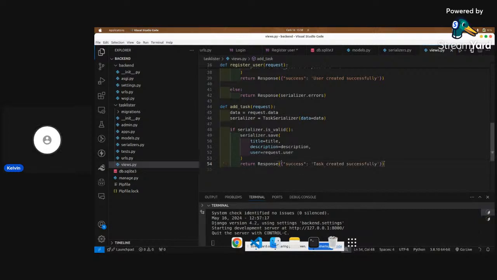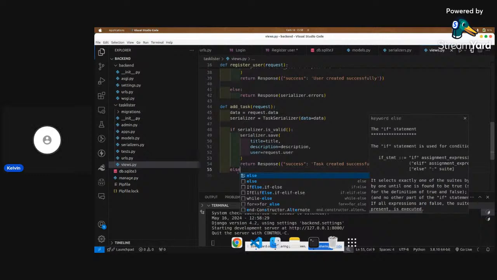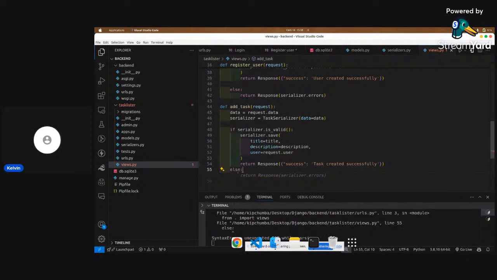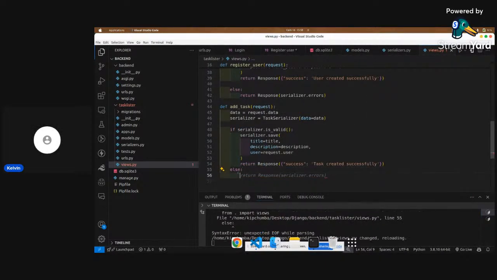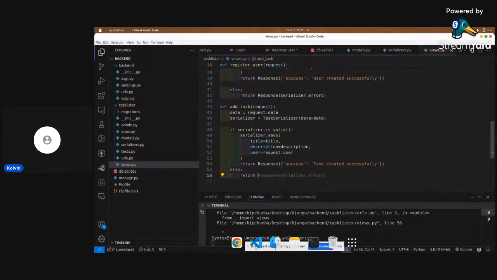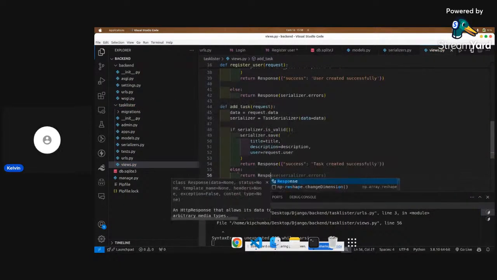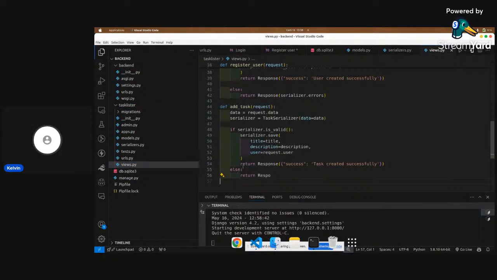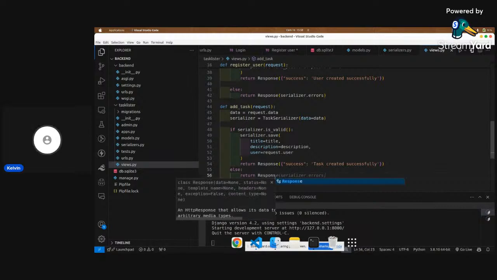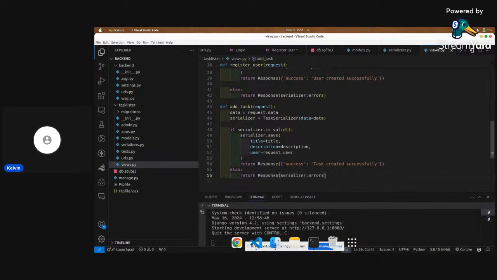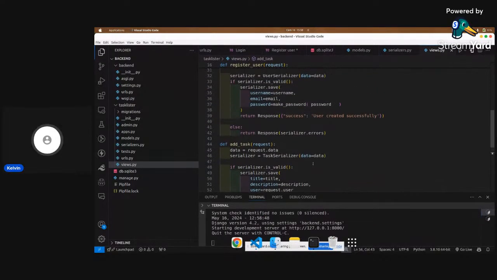Success, like that. Task created successfully. But now, else, what if the serializer is not valid? You need to pass an else statement, and then enter, and then I will return response. I can even return serializer.errors. That one makes sense. This one is okay. So at this moment, I'm good to go.